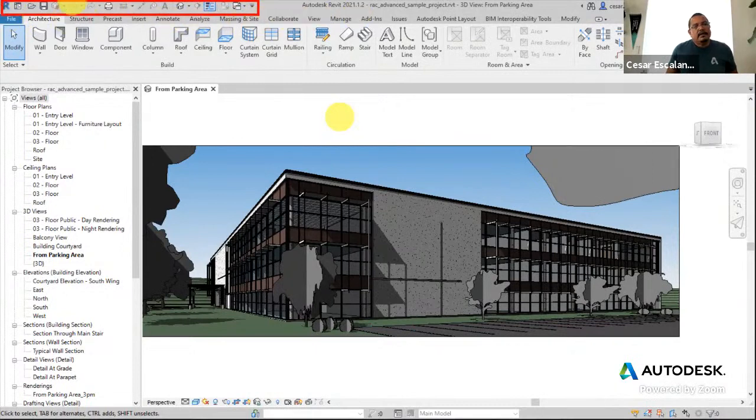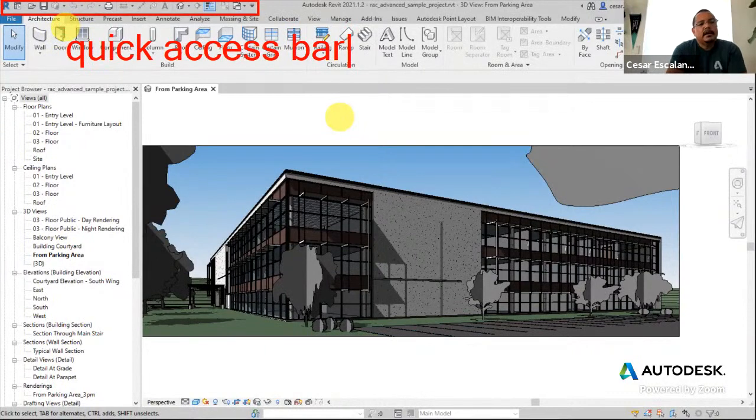This set of commands in the upper left corner is called the quick access bar. And these are tools that are very, very frequently used. There's a very important one here. This is the save command. And there are a couple of other ones that we're going to use a lot. This is the undo and redo. The arrow pointing to the left is to undo. The arrow pointing to the right is to redo.